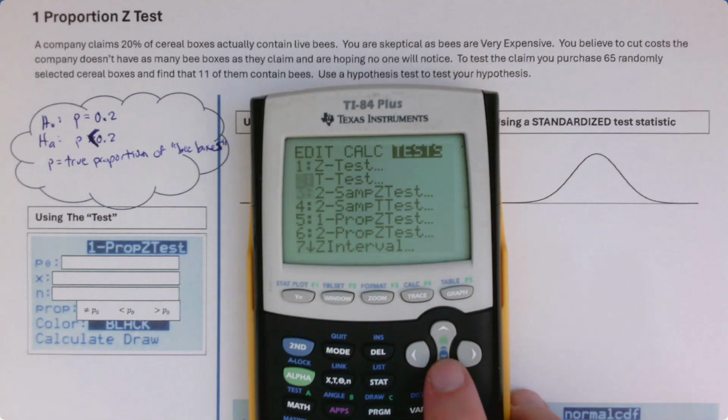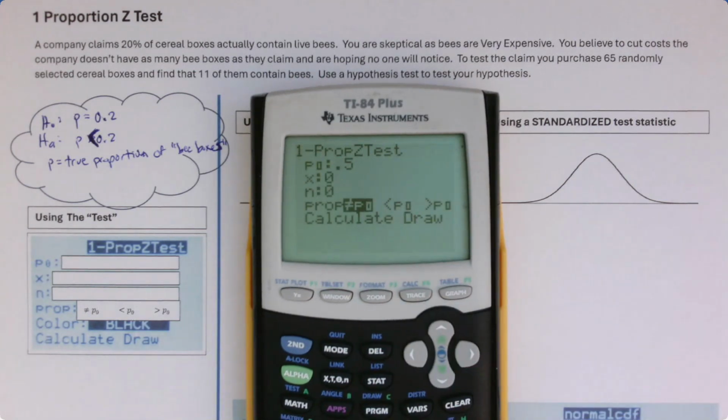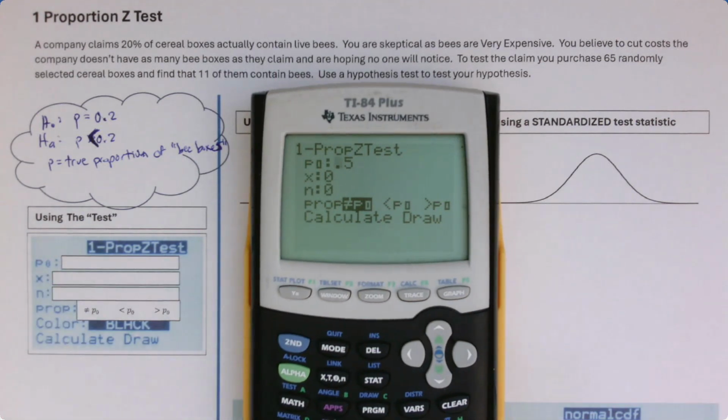Don't do a z-test, but do a one prop z-test, here number 5. And this contains all the information that the problem has given us. So p subscript 0 is our null hypothesis proportion, so that's 0.2. x is the number of things in our sample that we said yes to. So in this case, it would be the number of boxes that contained bees, so that's 11. n is the total sample size, so that would be 65.